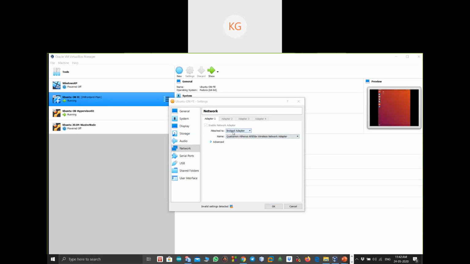Why do we need to use the bridge adapter setting for our OpenNebula front end VM? If anyone knows the answer, just type it in the chat window. We'll quickly move on to the next step for discussion.